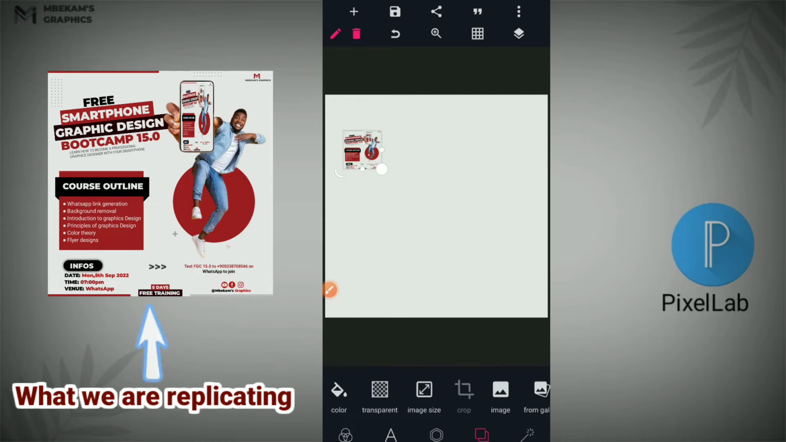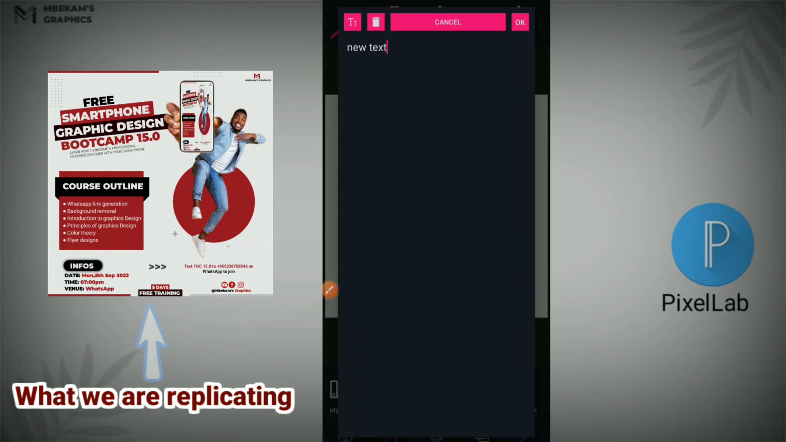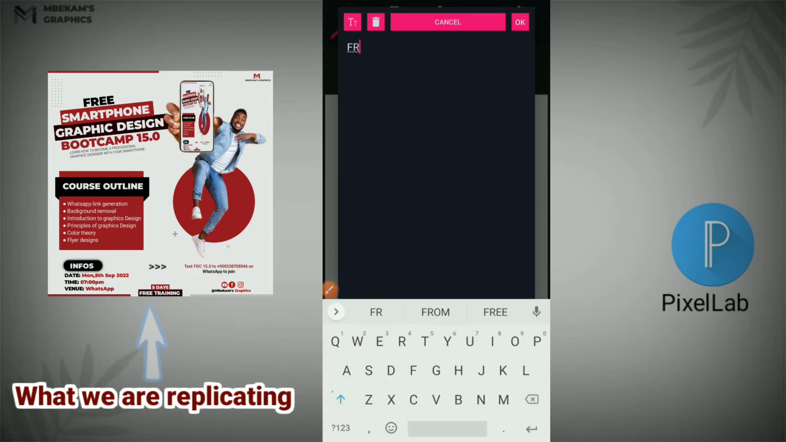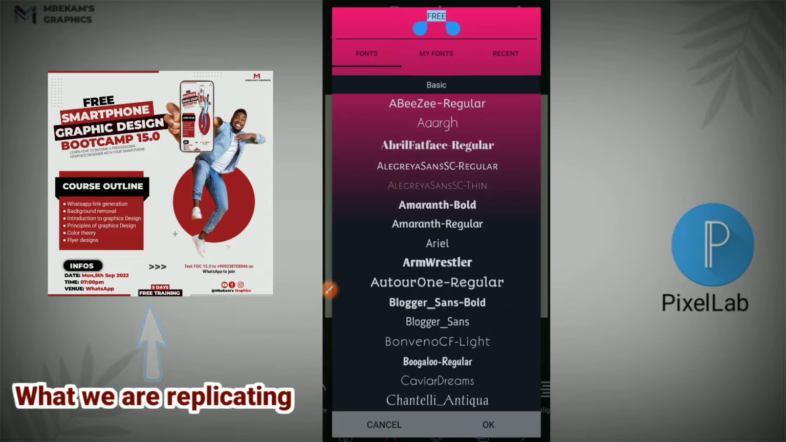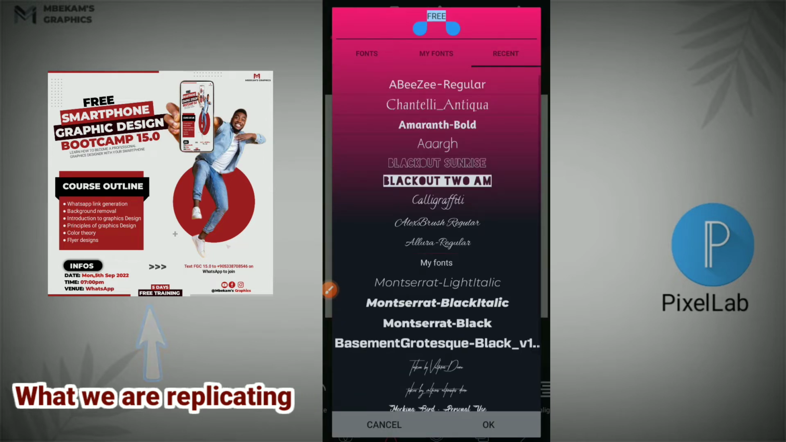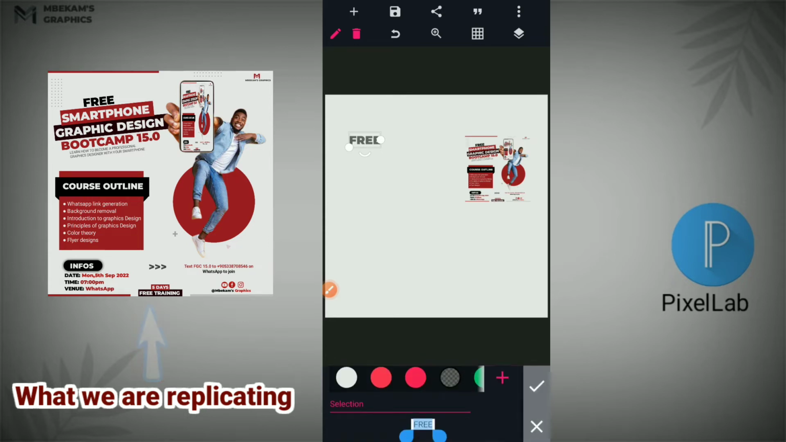So let's start working. We're going to be using the font Montserrat. So I'm going to write free. You can even make it large so you can see it if you are replicating your own concept. So first let's replicate this. We're going to write free, insert, and we're going to select a good font. The font I used in the design actually is Montserrat Black. Montserrat is a font family. Montserrat Black, free. All right, so I'll place it properly, and the color for this text is black.